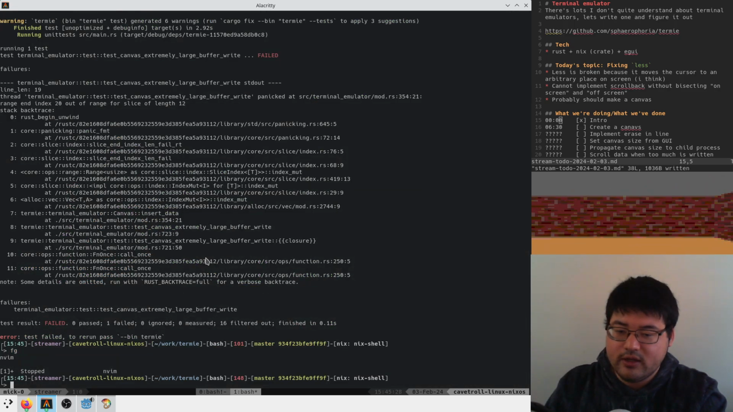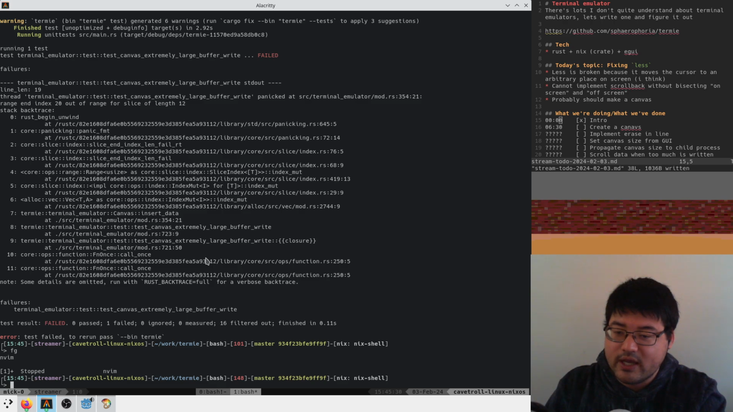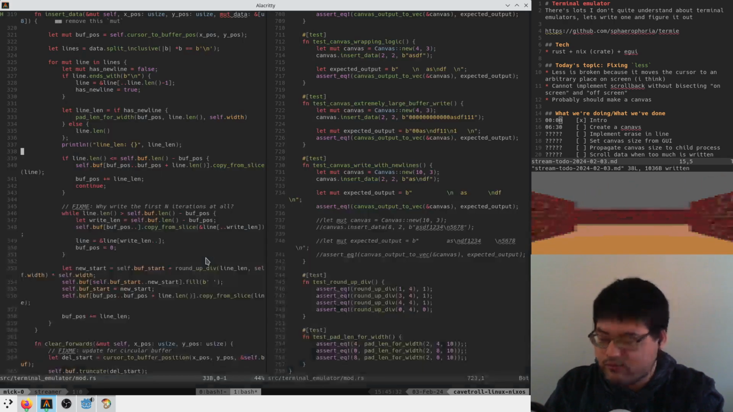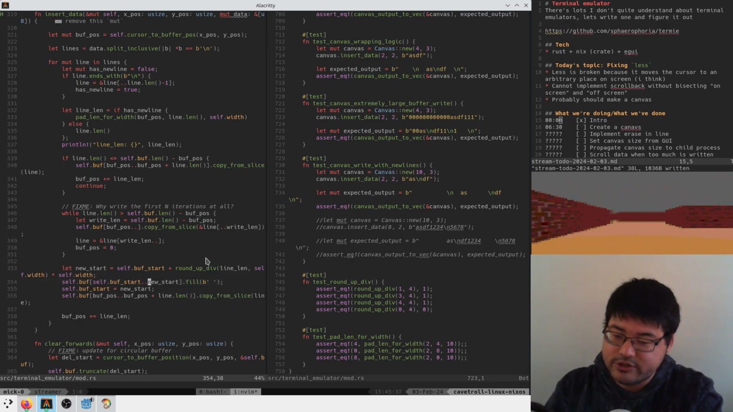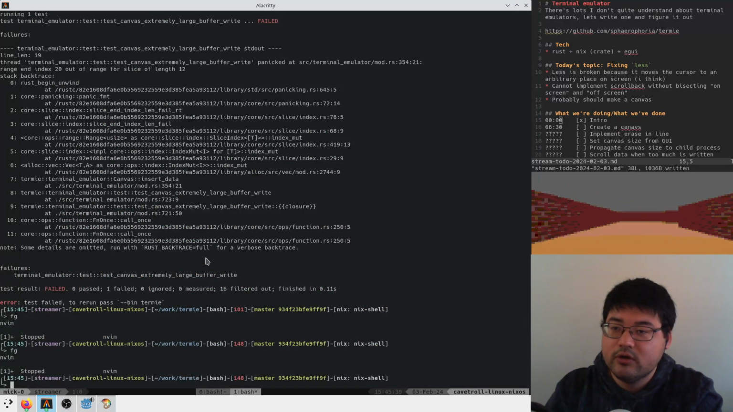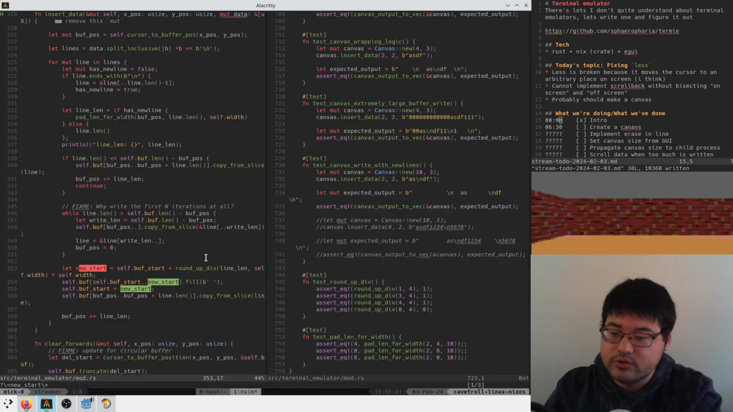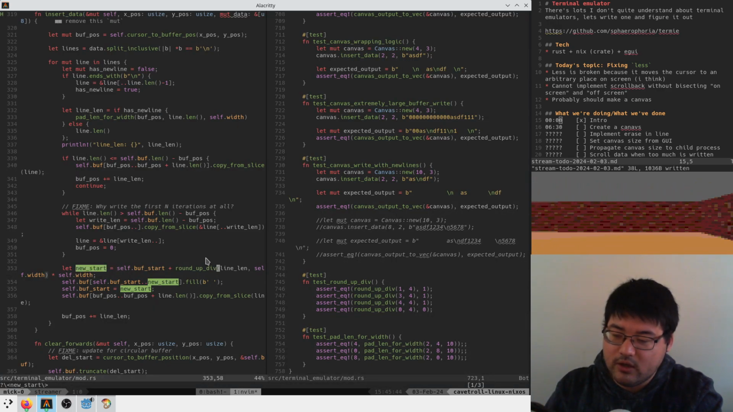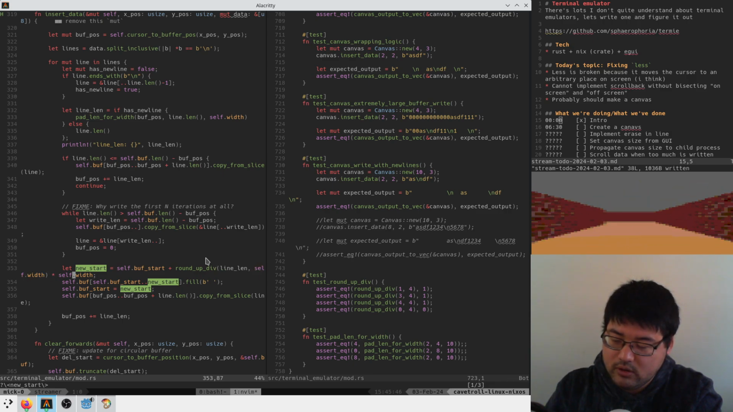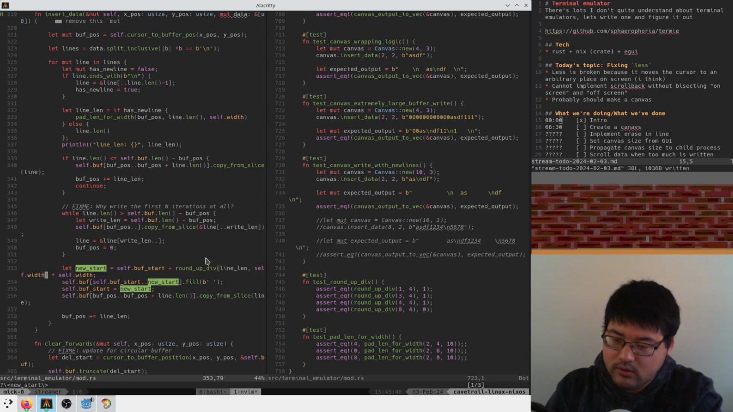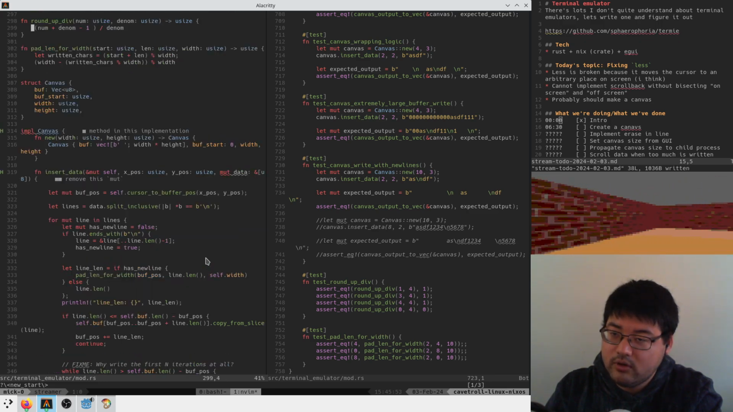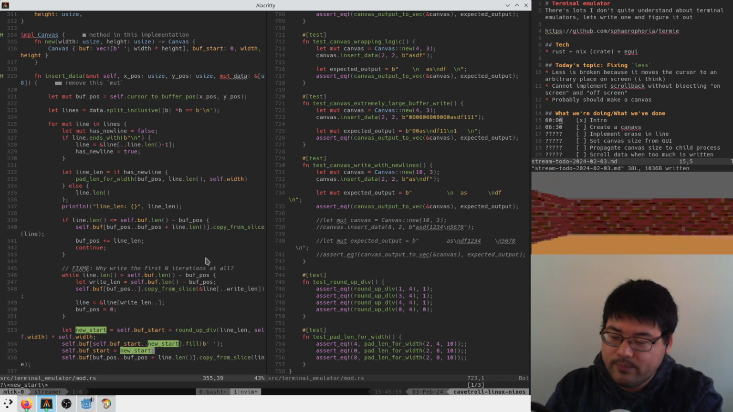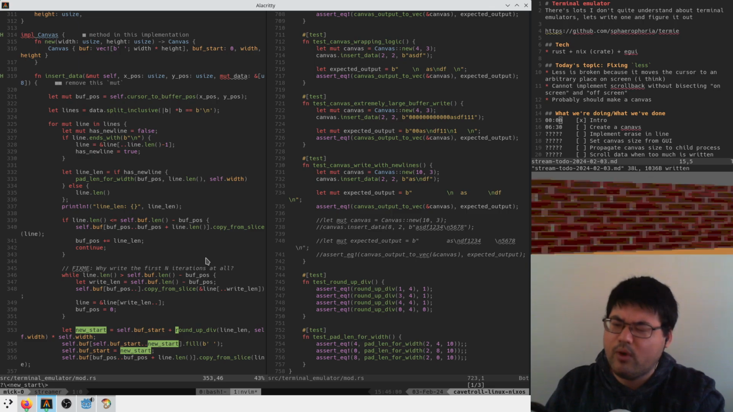He is saying he doesn't like that there is an out of bounds right at 354 here, because buff start to new start is too long. So new start is being rounded up, round up div. Okay, so this is too big. But why is it too big?